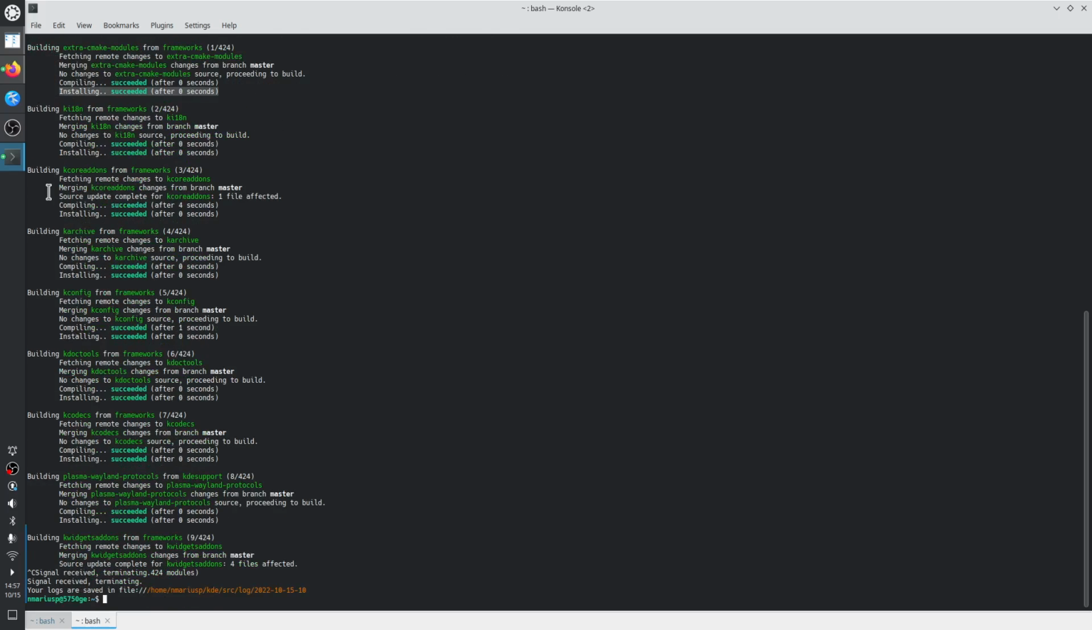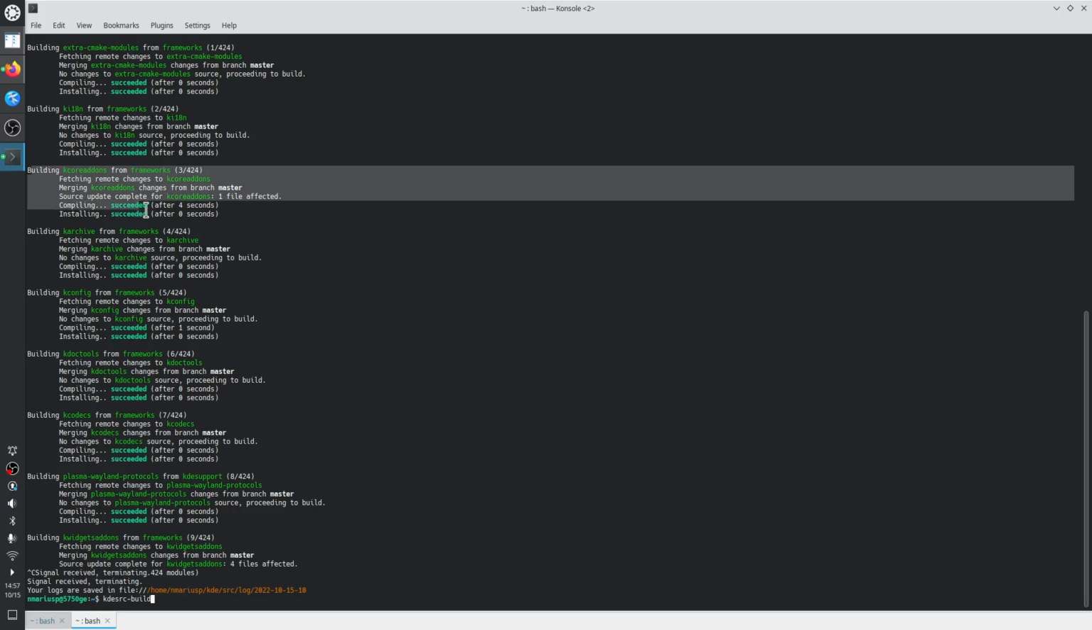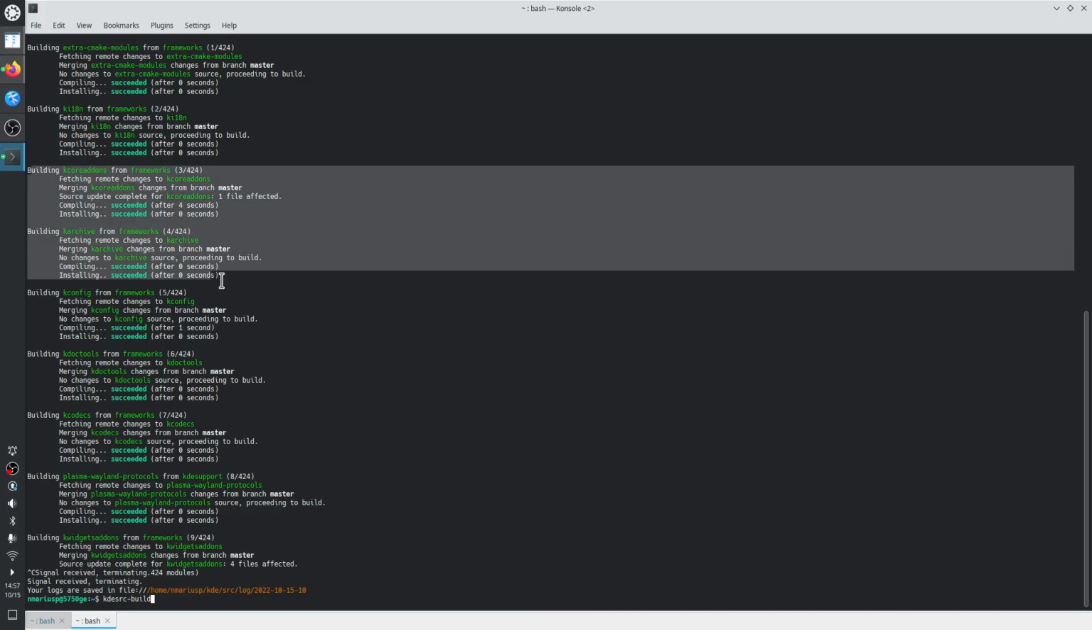Okay. So this was me running kdesrc-build with no parameters, so I want to build all of the 400 Git repositories, and I want the standard output to contain very few lines. So I want it to be brief, not verbose.